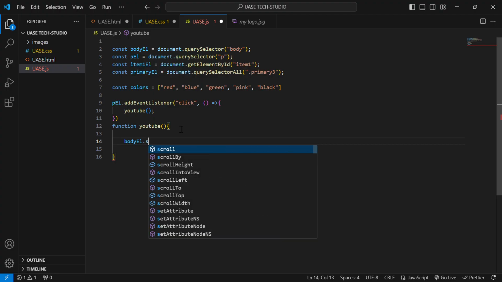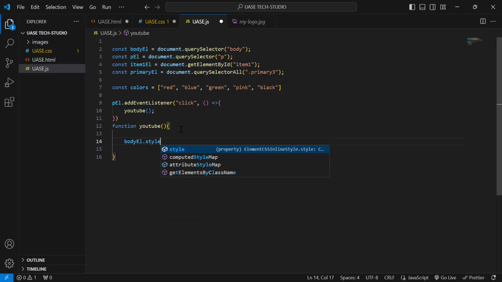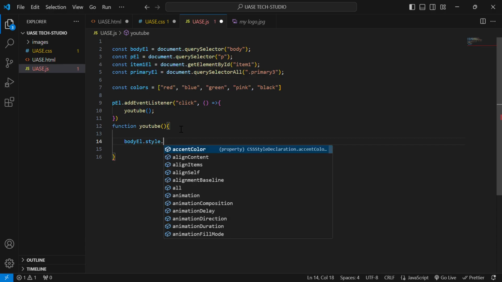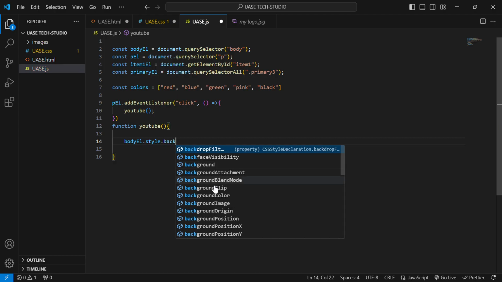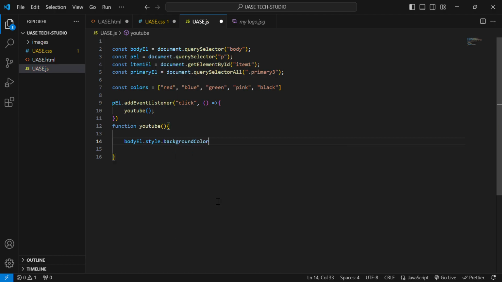So you just say style. Be careful with the casing, dot backgroundColor. I think you see it listed here, background color. I want the background color to change to what? Equal to, I want it to change to these colors.